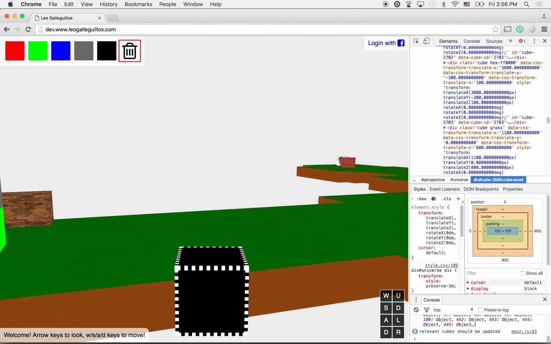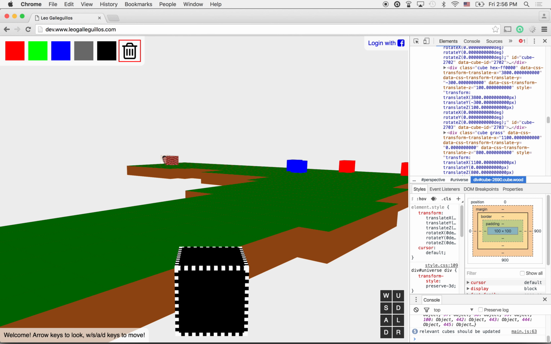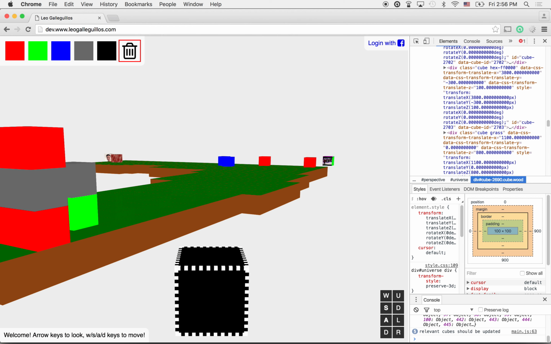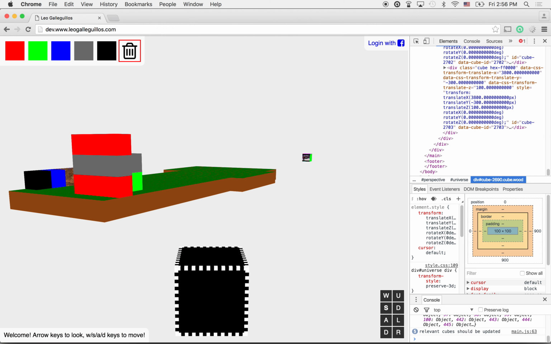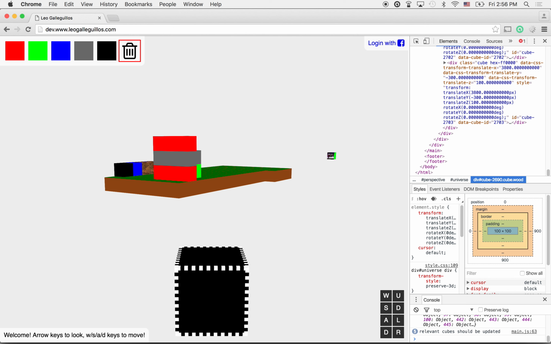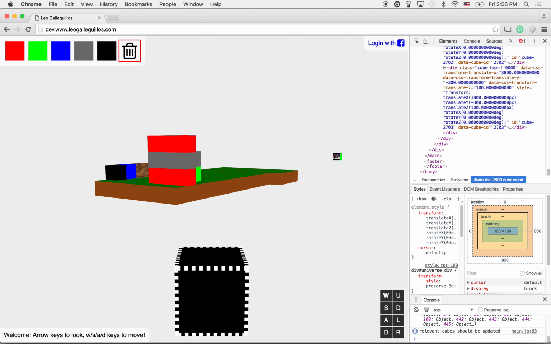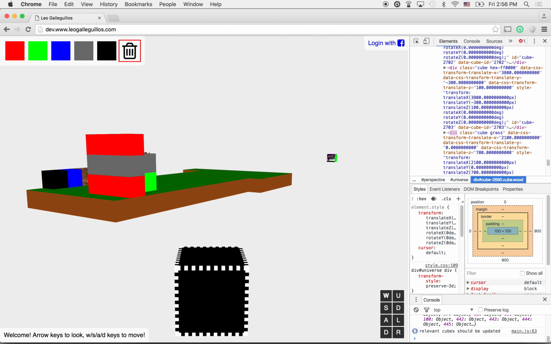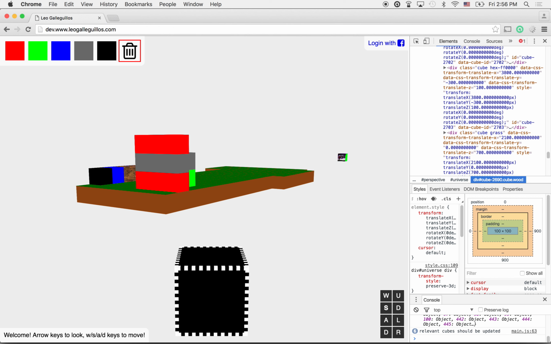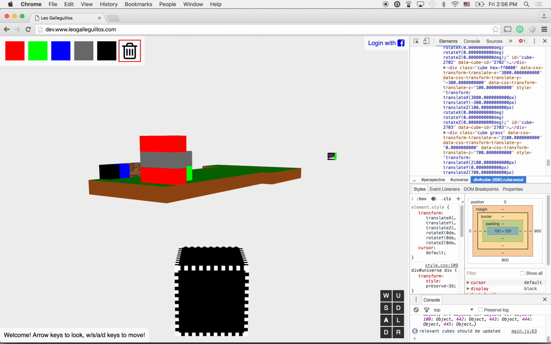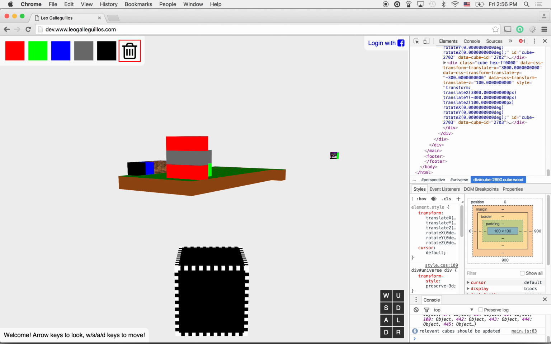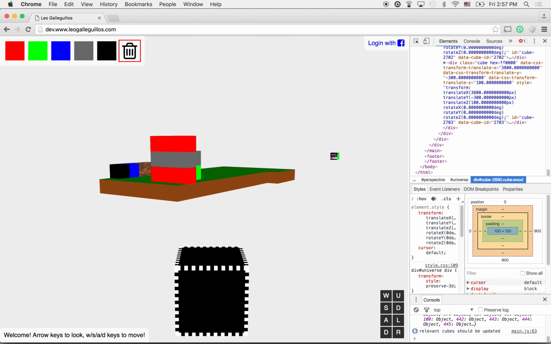One of the ways that I optimized the world was I made it so that it's not loading the entire world at once. You'll notice that as I walk away from cubes in the distance, these cubes either disappear or appear. And that's one way I optimize the world, so that the browser's not rendering an entire world in the distance.